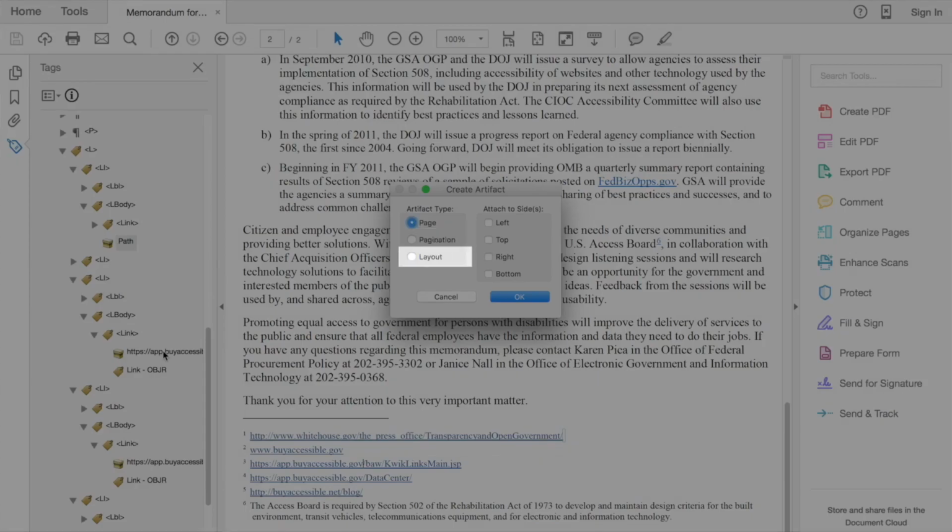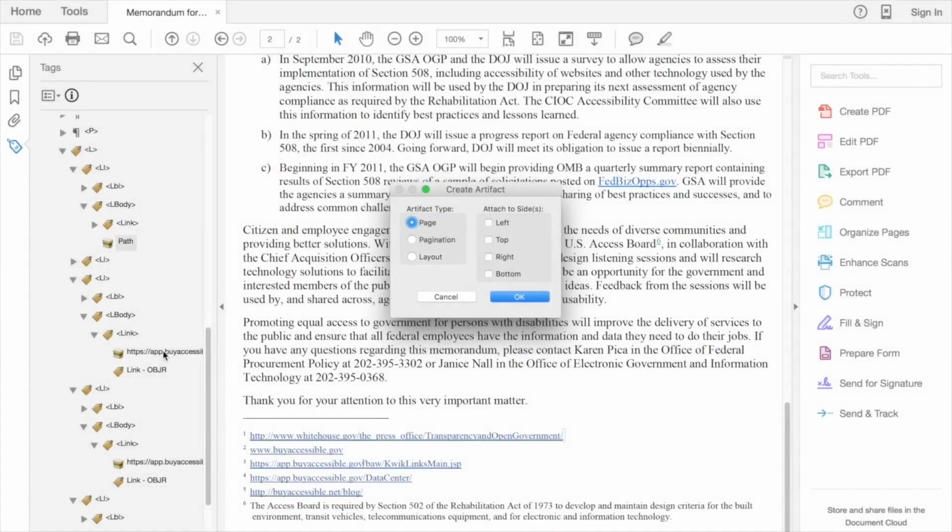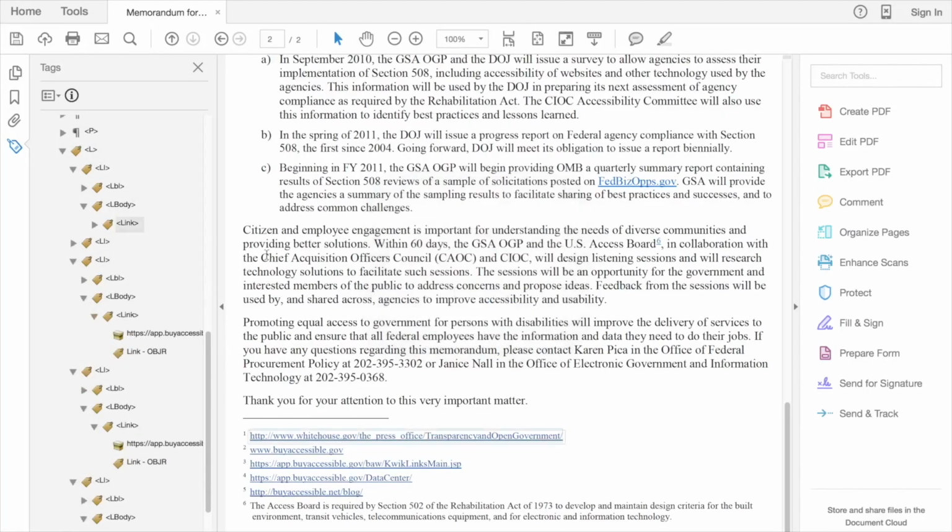A layout artifact includes purely cosmetic typographical or design elements such as footnote rules. Since this is an underline, it seems to be a typographical element, which makes this a layout artifact in my opinion. Note that the bankers box disappears.